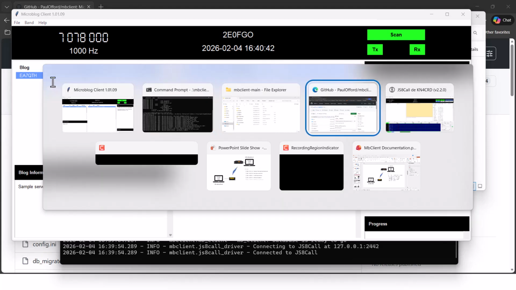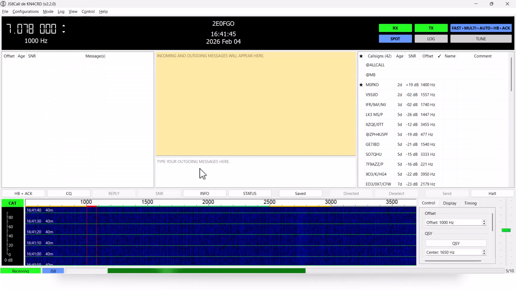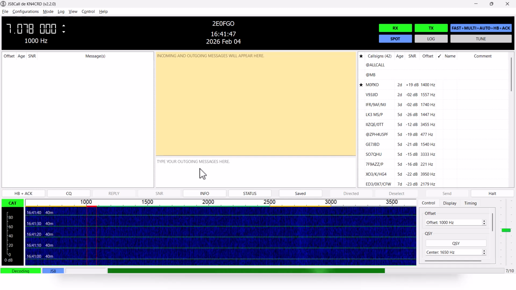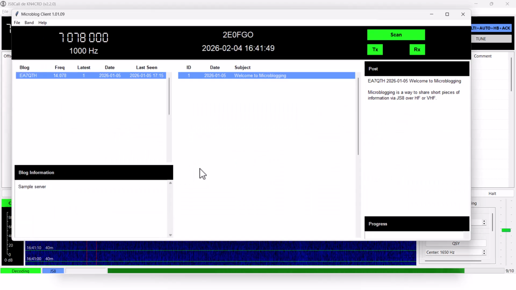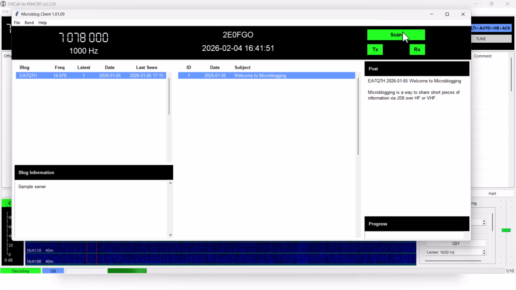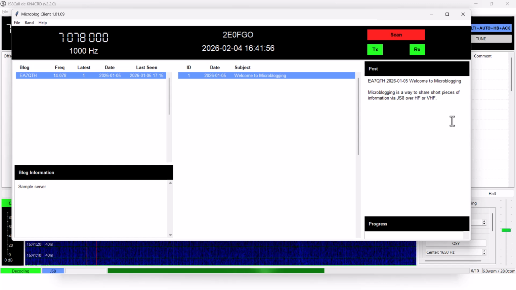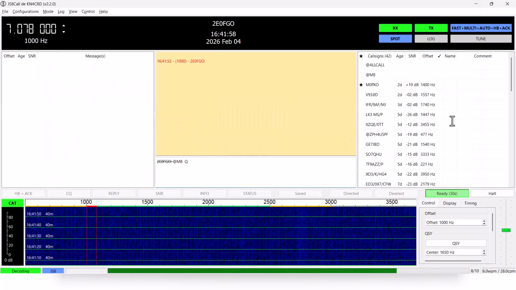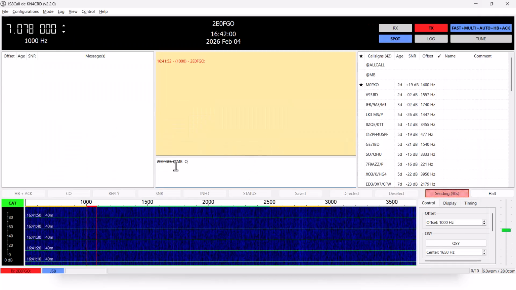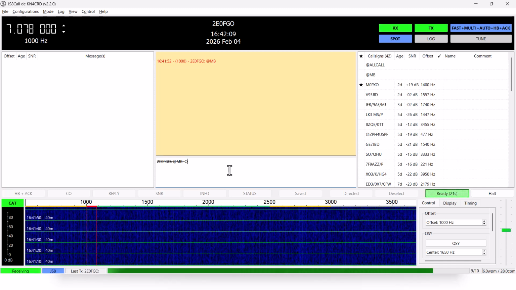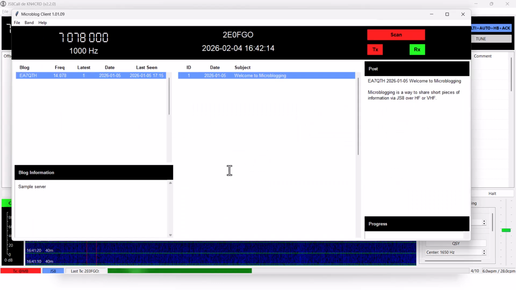Now I'm going to go into JS8 call. Now the first thing you're going to need to do is discover some servers. You can do that with a scan. So if we just click scan here, and that will send out a request. As you can see, it goes to the group address MB, and it's just the letter Q, and that's simply sending out a request for servers to announce themselves. So let's see what happens with that.